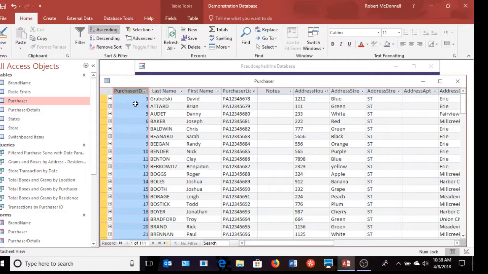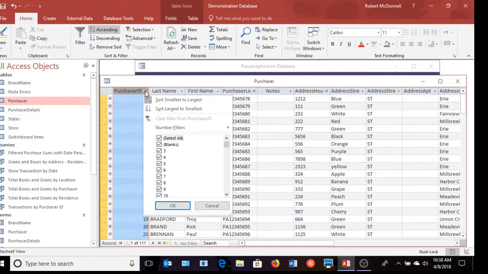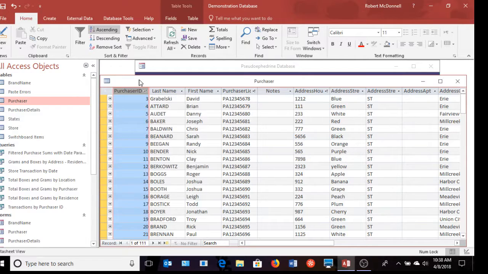So let's unhighlight this. Now let me show you another trick. You don't even have to go up to the top of the screen like this. You can do your sorts right here. There's a drop down here, and you can go smallest to largest, largest to smallest, okay? Very simple way to do this. Want to cancel that? Click inside the box, and that'll take the sort off.